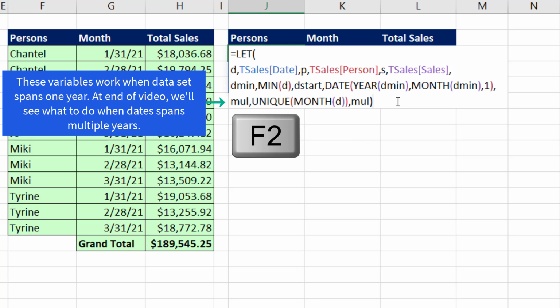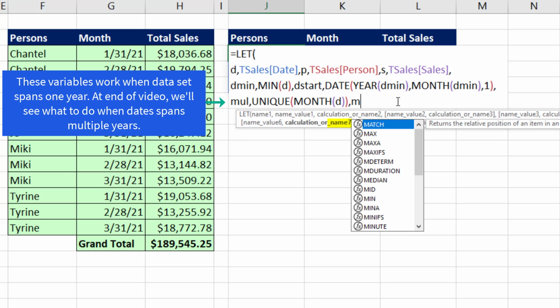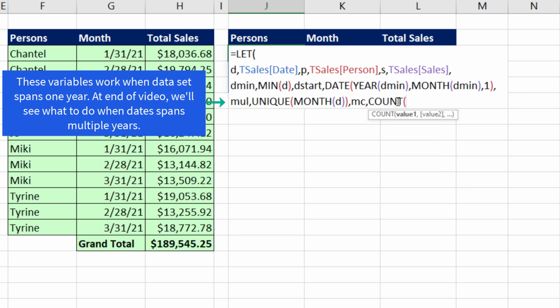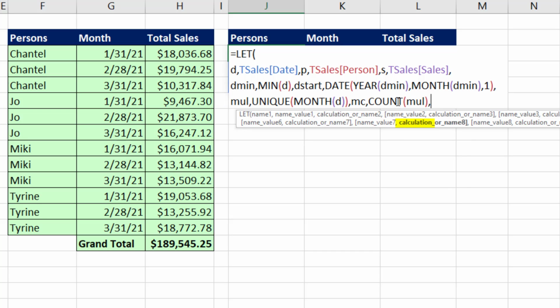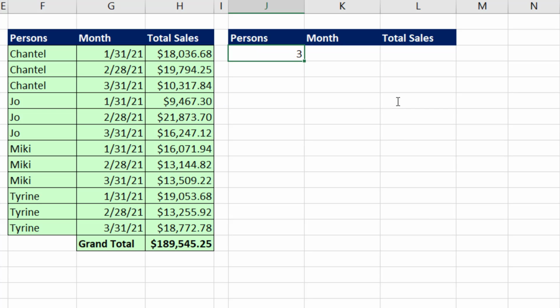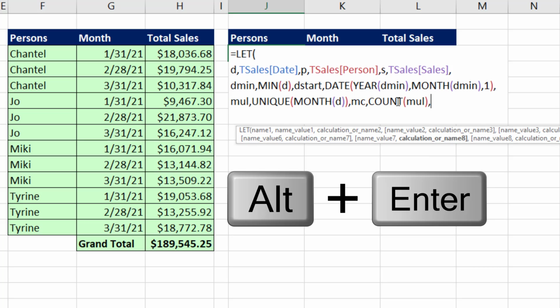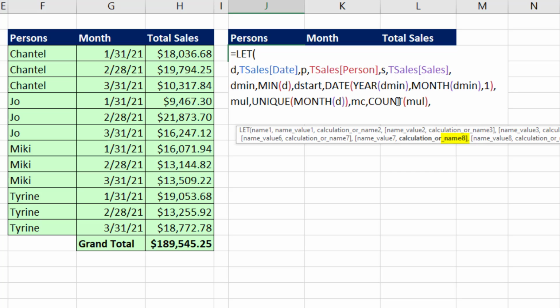Now we need to count. So I'm going to call the variable month count, comma, and we're counting numbers, so we use the COUNT function, month unique list, comma, and the month count, we'll look at it, is 3, F2. Now backspace, Alt-Enter. Now we need a unique list of persons.